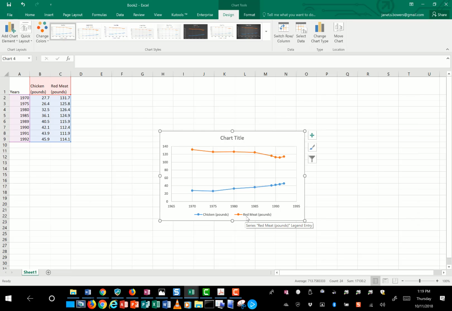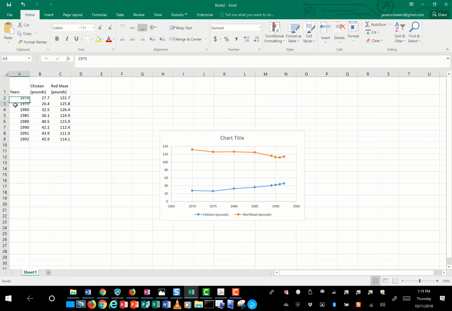What's also interesting to note is that it goes 1970, 75, 80, 85, so it seems like it's incrementing in fives, but then it goes 89, 90, 91, 92. So the intervals in between these years are not constant. And what's so cool, you can see how these dots are getting closer together, is that Excel knew that. So you want to be careful when you're doing this that you notice that these are not equally spaced. That's another thing that's really fun about using technology.